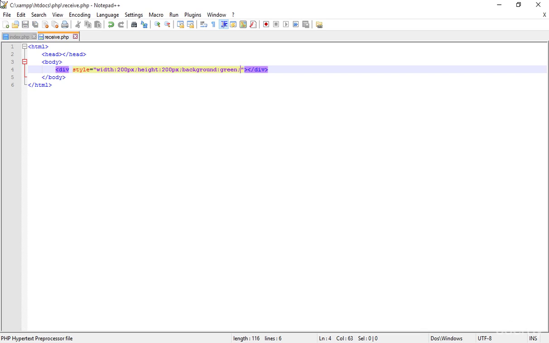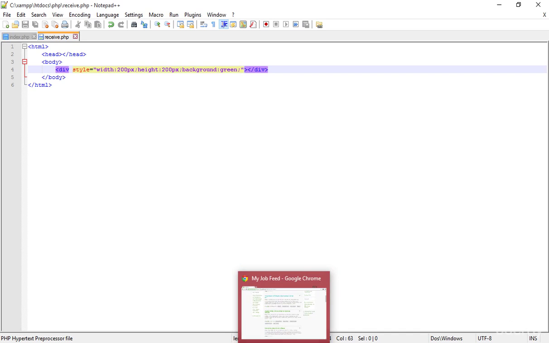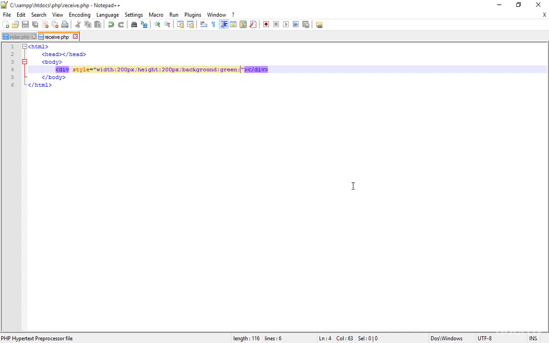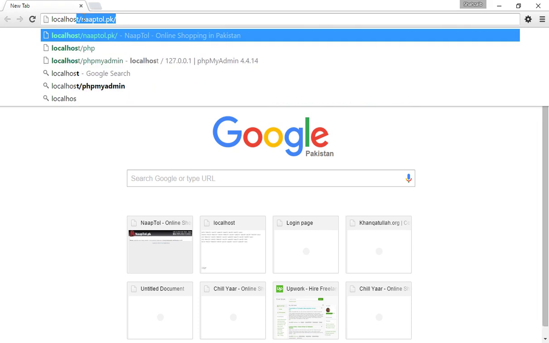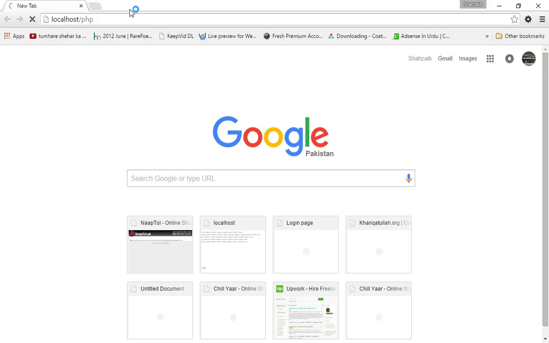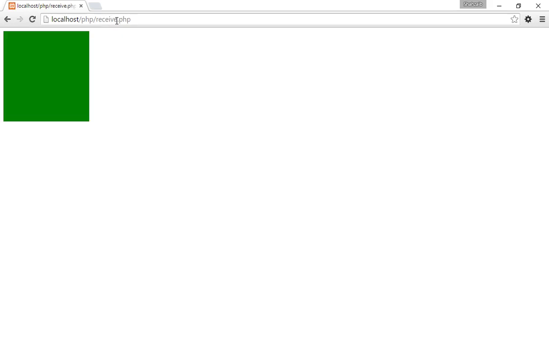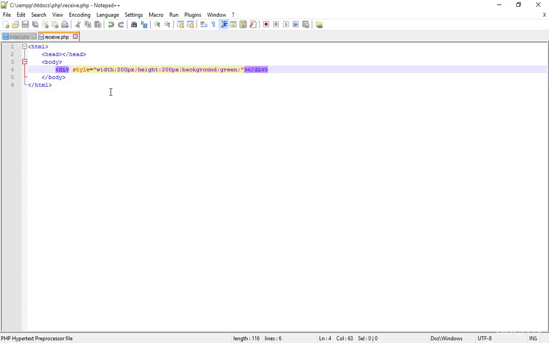So the thing is that I designed the receive.php, so I'm going to the browser. Let's go to the browser here and type localhost and slash php. Press enter, and now I'm in the localhost PHP page. But when I type receive.php and open it, now I got a big green box here which I made with the styling.